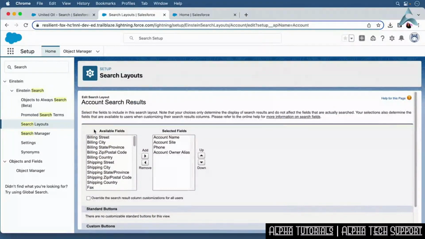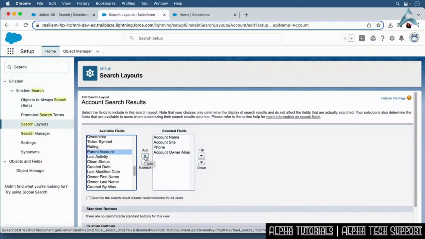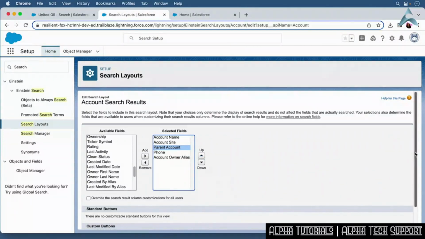Now that we're at the Edit Search Layout screen, we can see what fields can be added and which are there. For our example, we'll go ahead and select Parent Account and add it to the Selected Fields column by using the Add button. I can use the up and down buttons to change the order. Once done, I'll scroll to the bottom of the page and click Save.